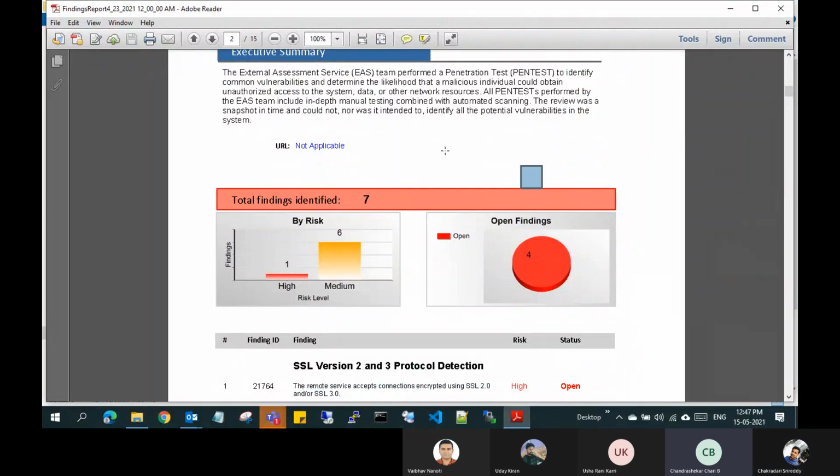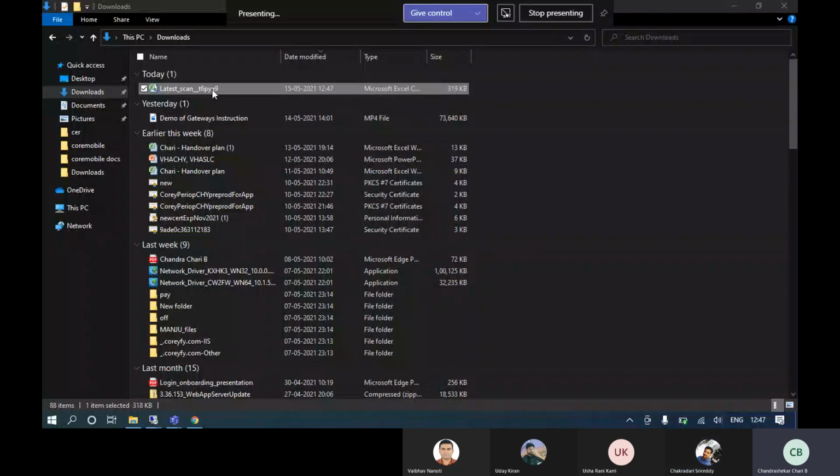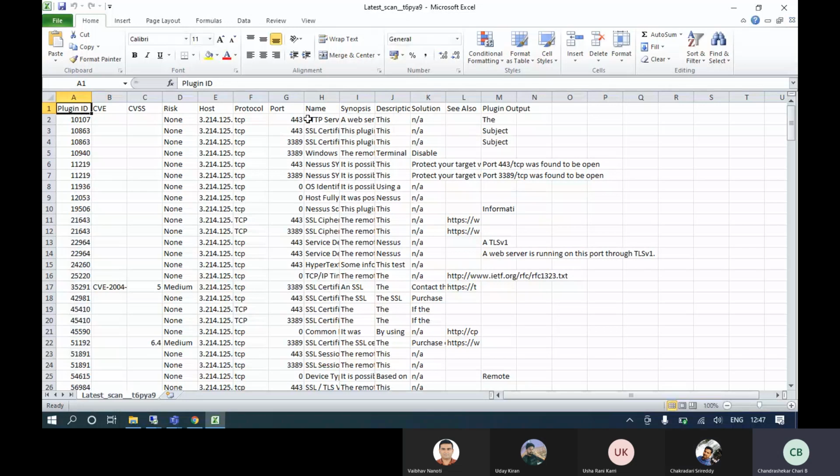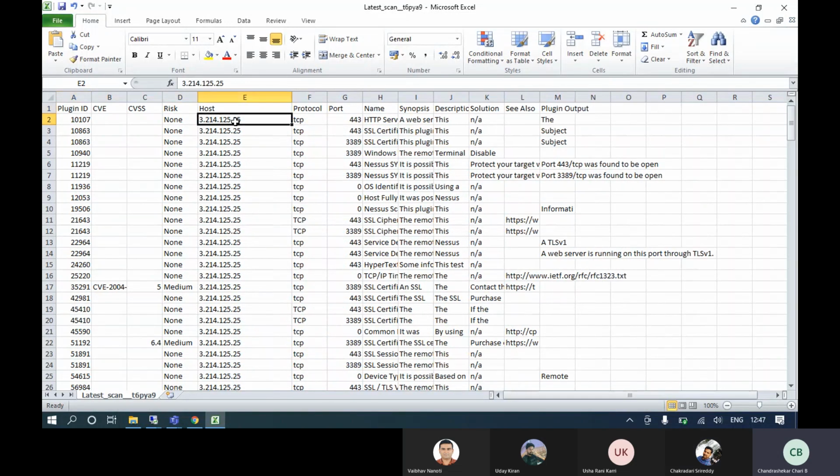Let me present my screen. Once you scan using any IP, the report will be like this. This is the report we get from the Nessus scan. Here we have given 3.214.125.225. This server is, I think, a database server. This is the report, with synopsis, description, everything.